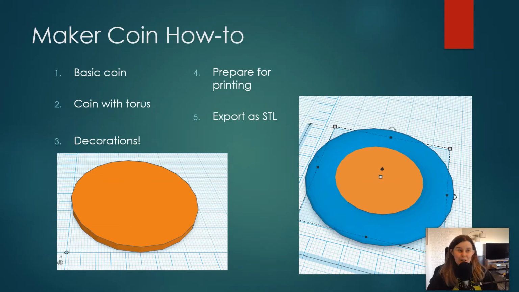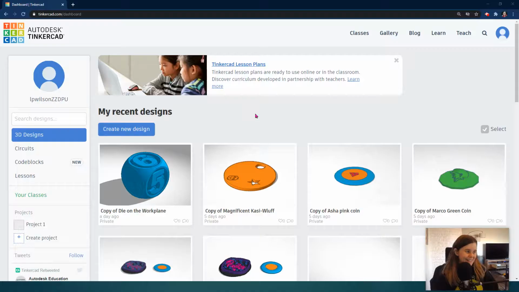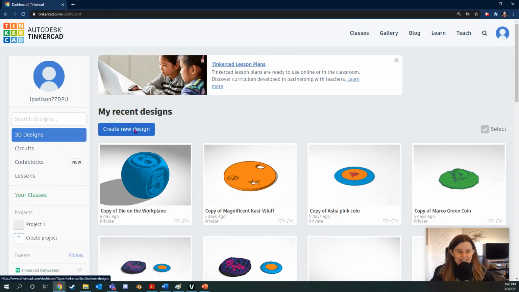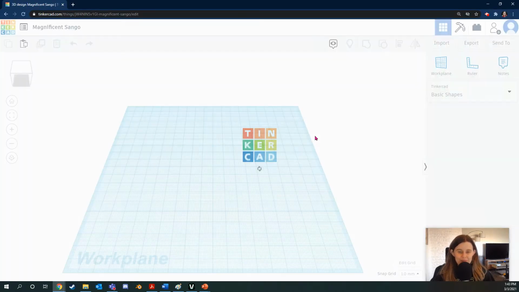Today I'm going to show you how to make a maker coin in TinkerCAD, prepare it for printing, and export it as an STL. Let's get started. Once you're in TinkerCAD, click 3D Designs, and then click Create New Design. We're going to create a coin from scratch.